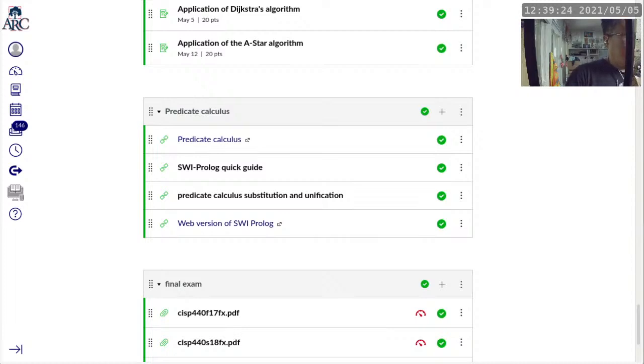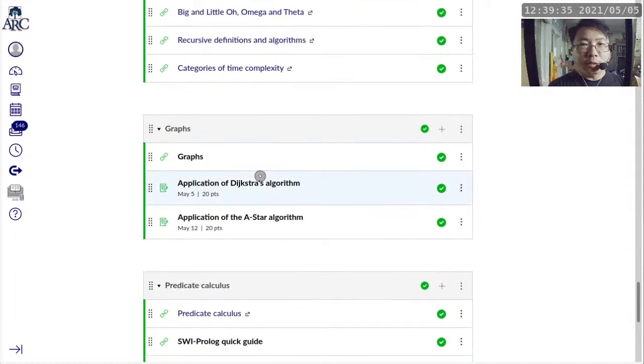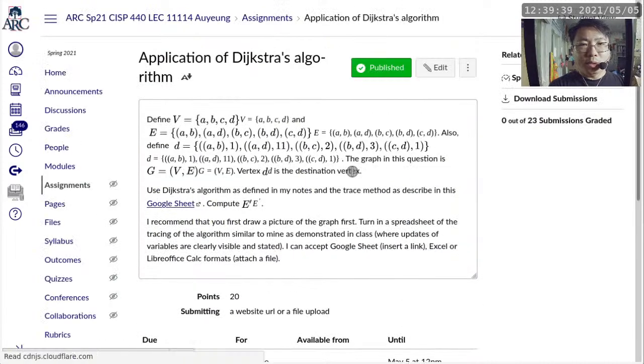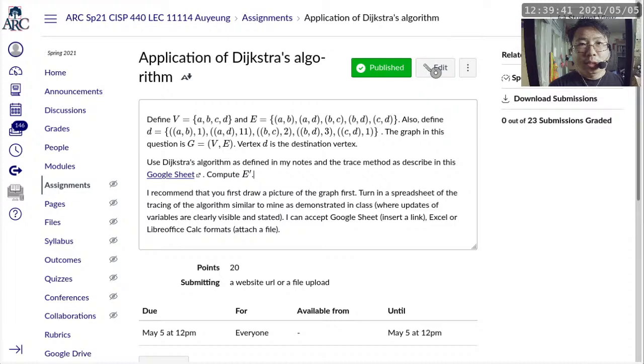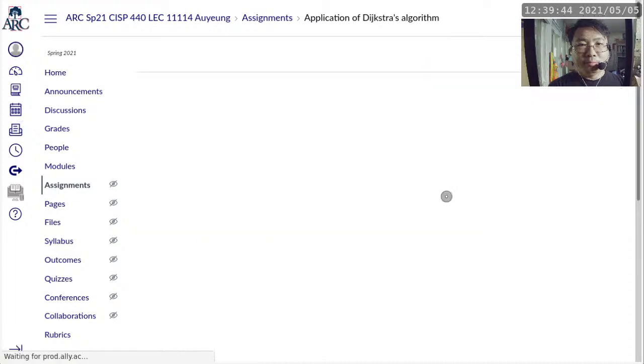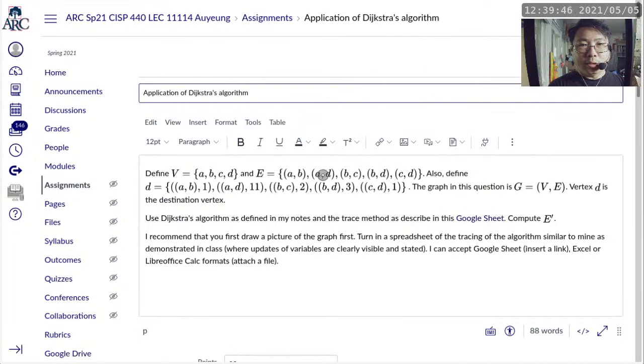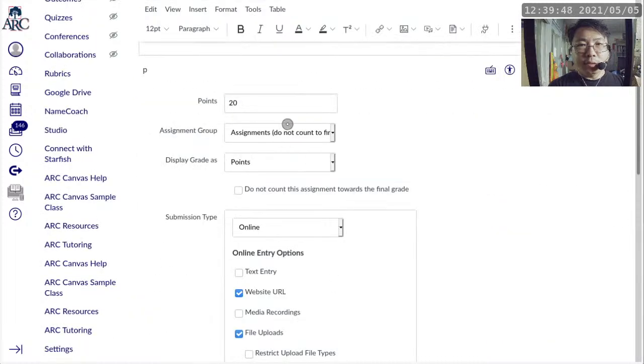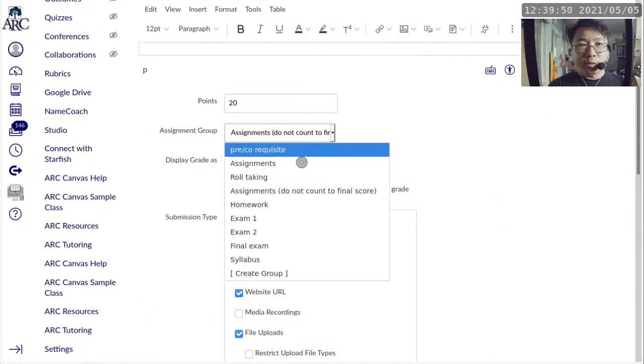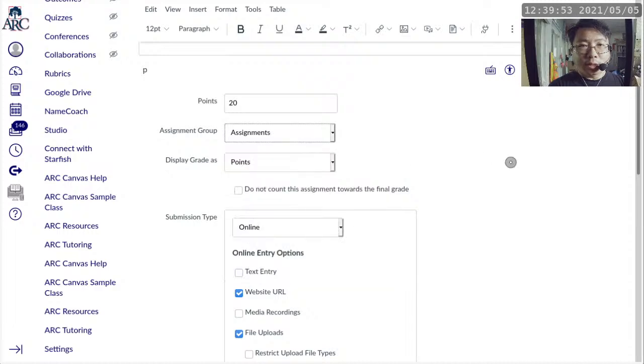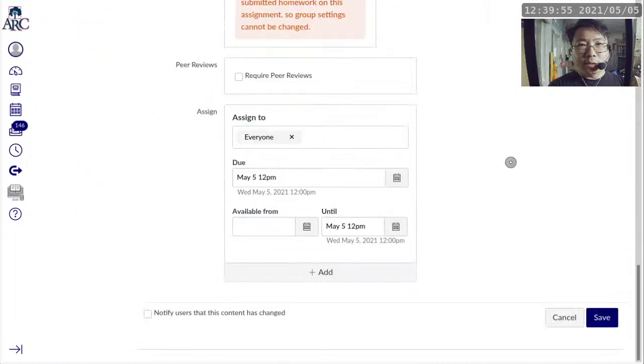Oh, okay. It does count to the final score. Sorry about that. Oh, so it's the category that is the issue. Okay, I see what we are dealing with here. I mistakenly put it into the wrong category. So it does count to the final grade, and I just forgot to change the assignment group. It is supposed to go into just assignments and not the ones that do not count.